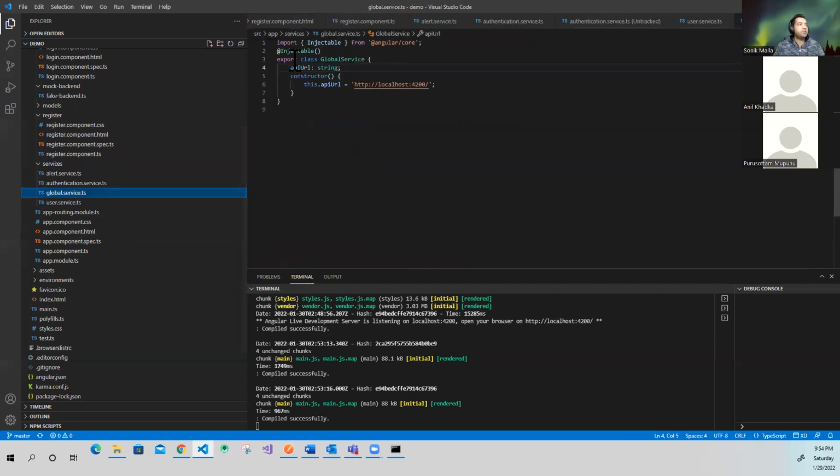In this specific example, I'm exposing the API URL here. So tomorrow, if I want to update this, I do not want to update it everywhere. That's why I defined it over here, and I can update it over here. This is the global service, and it has just one parameter here. Tomorrow it might be 100 parameters.